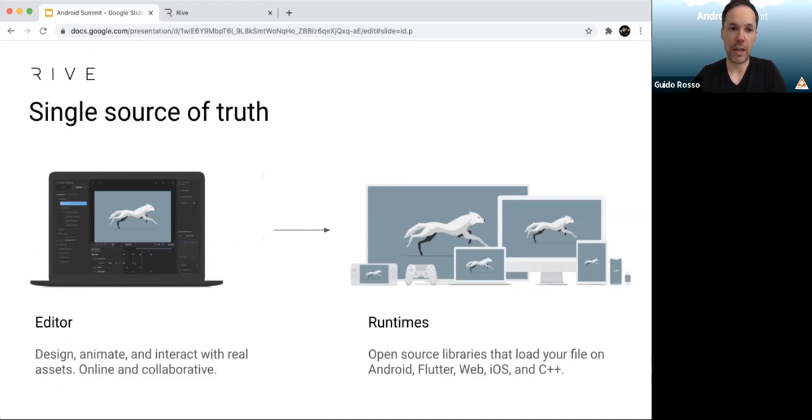So how it works is that there are two parts. One part is the editor, which is online and collaborative, and this is where designers work and create assets. And the other part is our runtimes. The runtimes allow you to deploy your animation to all your products, properties, various customer touch points. And these are open source libraries that allow you to load and control your animations in Android, iOS, Flutter, Web, and C++. We're planning on adding more runtimes in the future, and our goal is to make it so that you can deploy Rive animations anywhere.